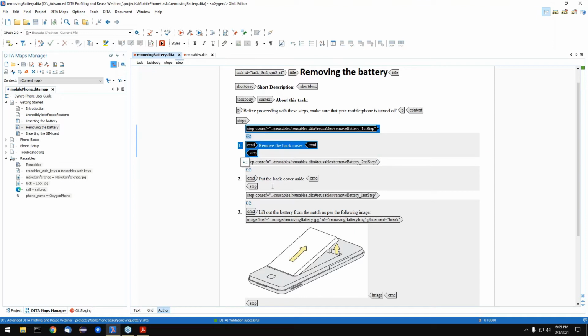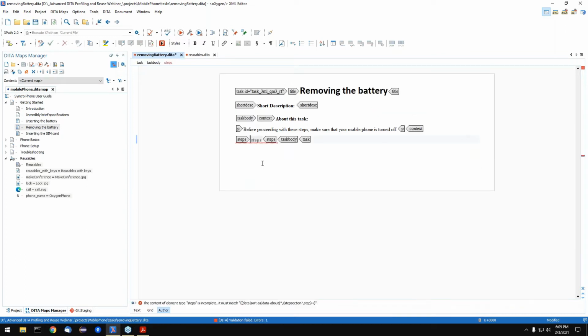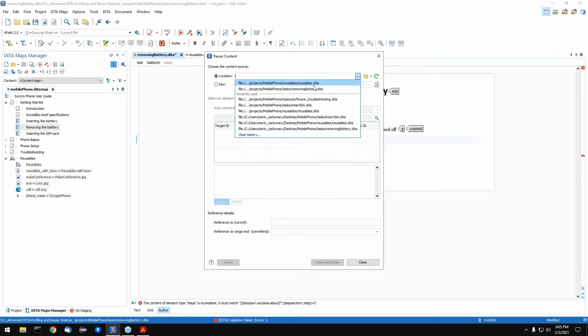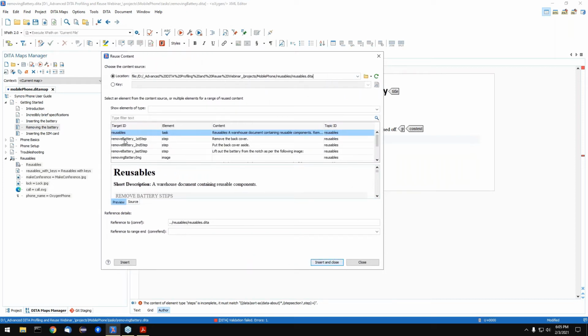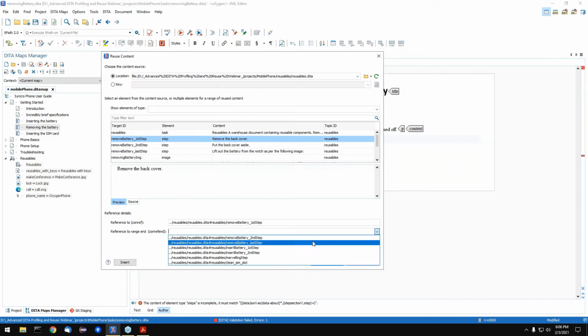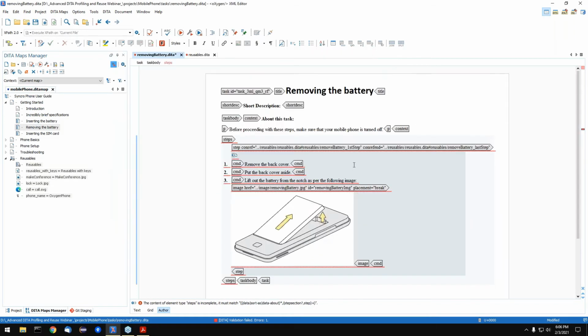And back into my removing battery topic, in order to create my single content reference, I'm going to use the reuse content action. And here we choose the location where we pull the content from, the reusables.dita topic. Now we will select the first step from our range, and here we will select the last one, the value of the conrefend attribute. And this is our last step. And we hit insert and close.